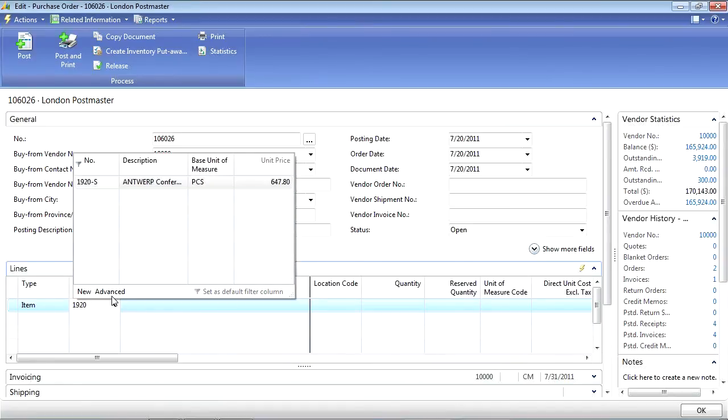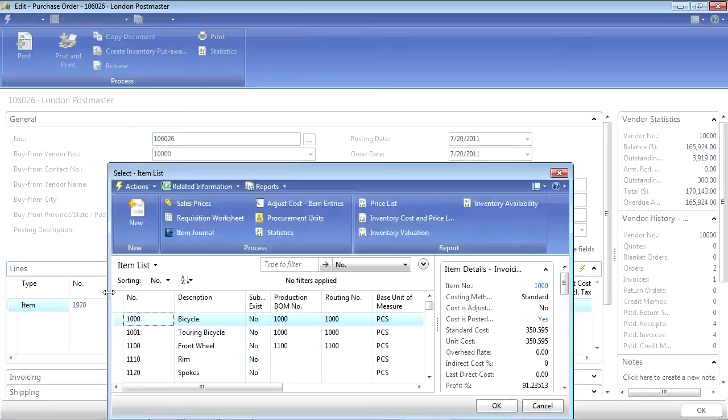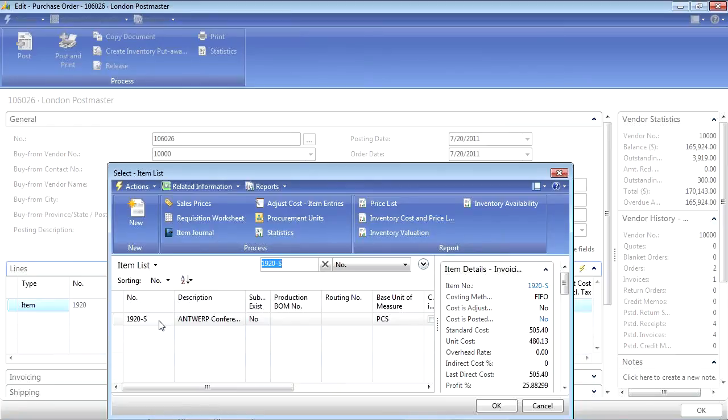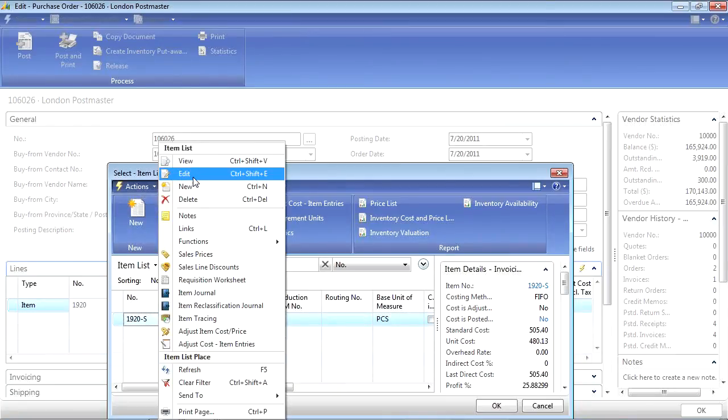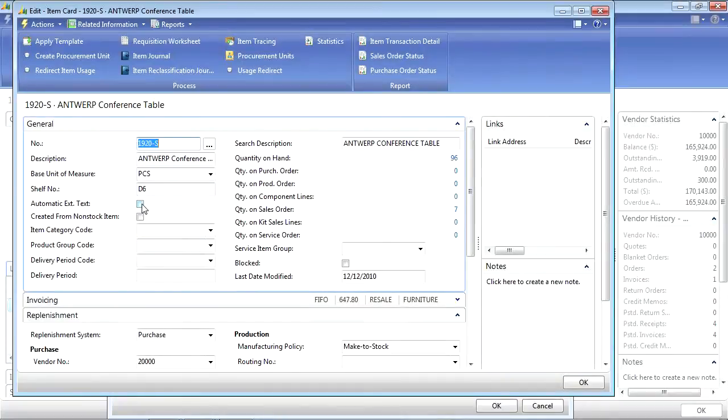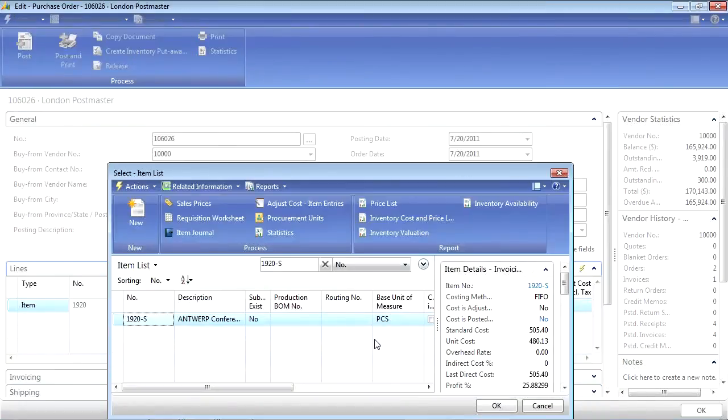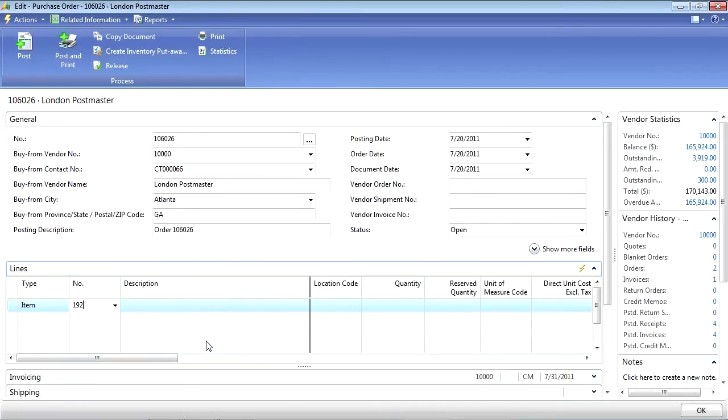If I wanted that extended text to be automatically entered every time I process a transaction, we would go to the item, edit the item itself, and turn on automatic extended text on the General FastTab. By turning that on, now when I choose 1920S in the future, it automatically injects my unique extended text lines, creating a more accurate purchase order with the specific instructions for my supplier. The blue warehouse, 5 pieces.